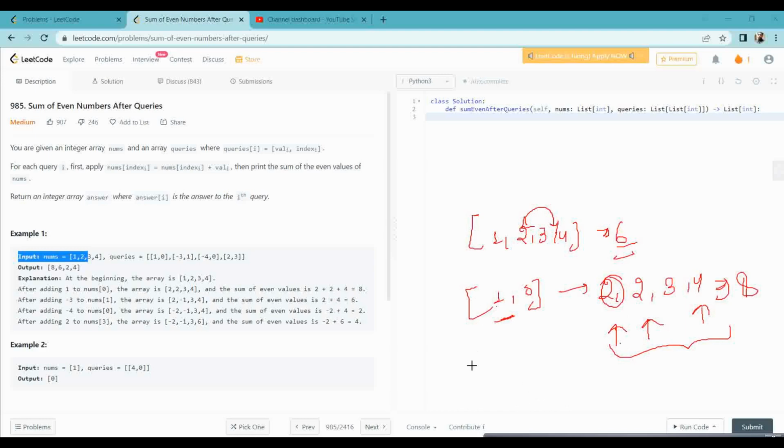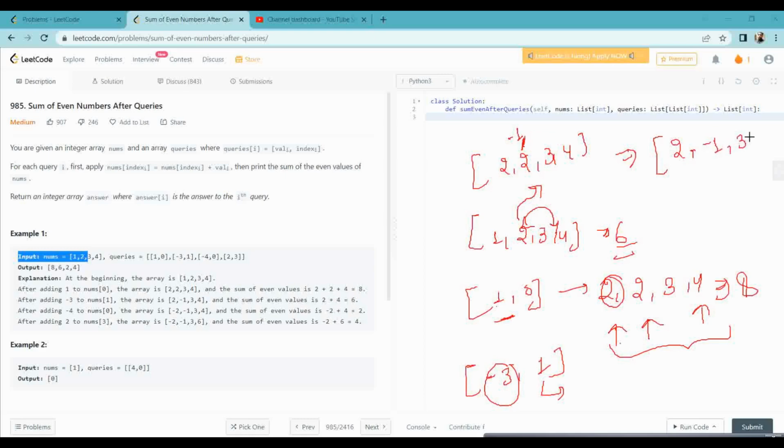Okay, now I will go to my second query. It is given that we have to add minus 3 at the index 1. Now the index 1 is this one. Our updated array is 2 comma 2 comma 3 comma 4. Here we have to add minus 3, and it will become minus 1. Now our updated array is 2 comma minus 1 comma 3 comma 4.